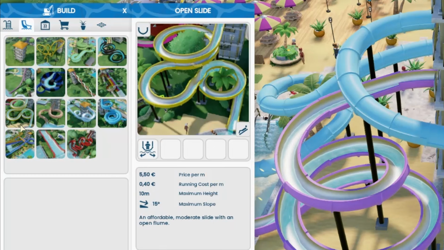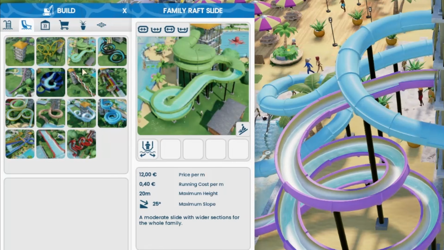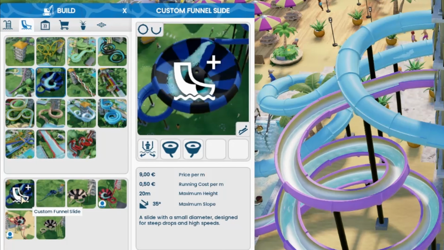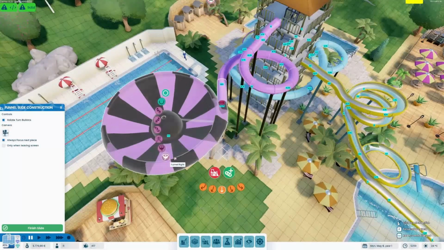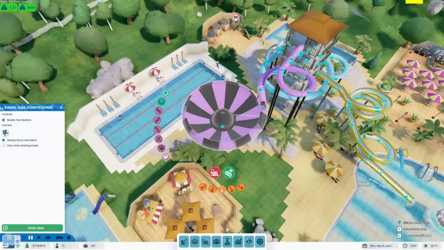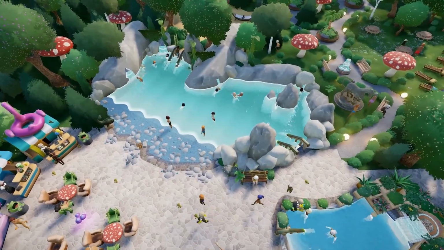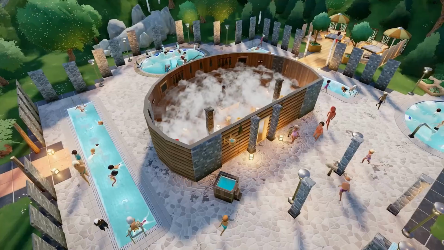We also added a bunch of different slide types because we wanted you to build all kinds of crazy slides that you dream of, and even a bunch of special parts that you can build. So with that many options, I think that the players will have a lot of fun playing around with the slides, but it's by far not the only thing in our game.